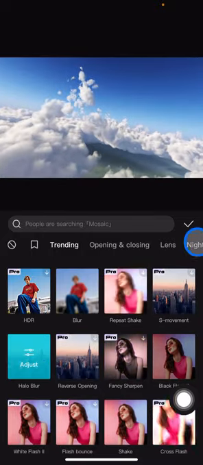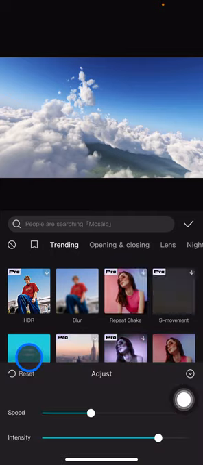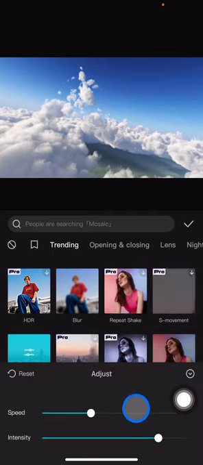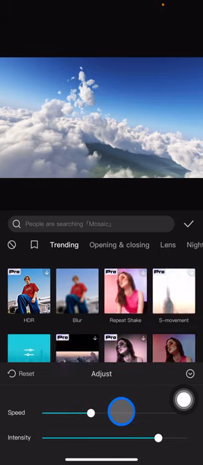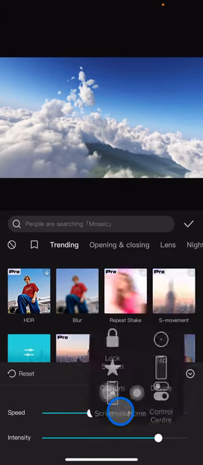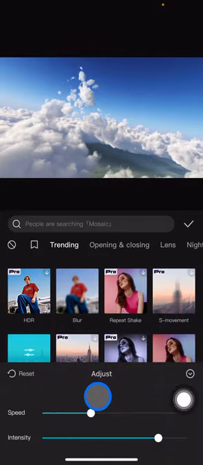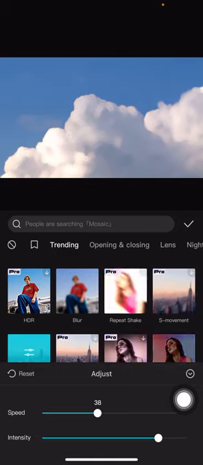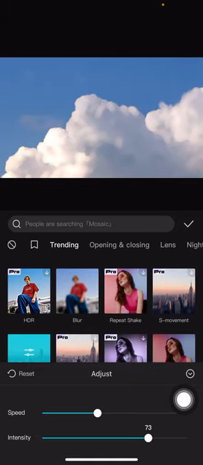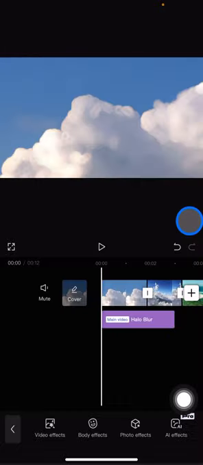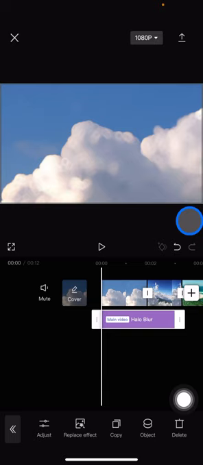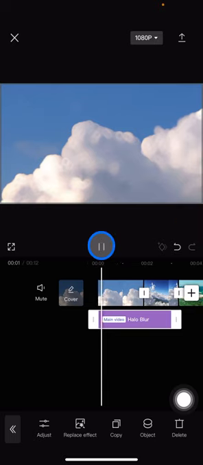After that I would like to adjust it, so I need to click it again. For the speed, I would like to make it a bit slower, so I drag it to the right side. Wait a second. Okay, and the intensity, I think it's quite good. After I'm done, I click this button. Now I already have it, so let's have a check first.